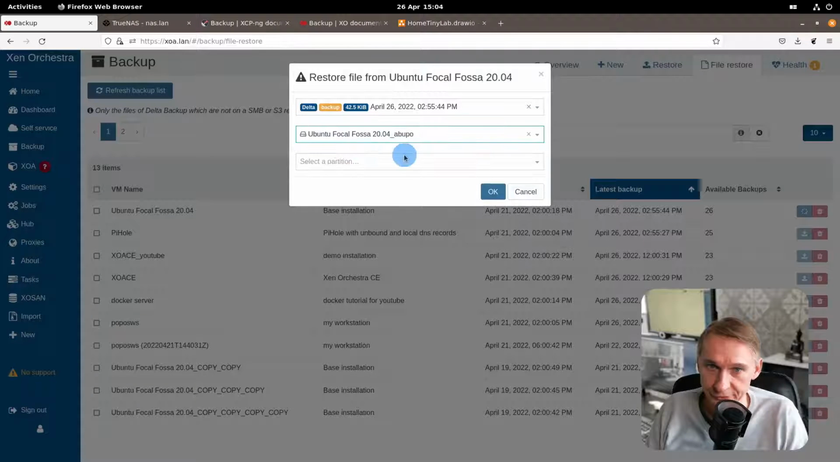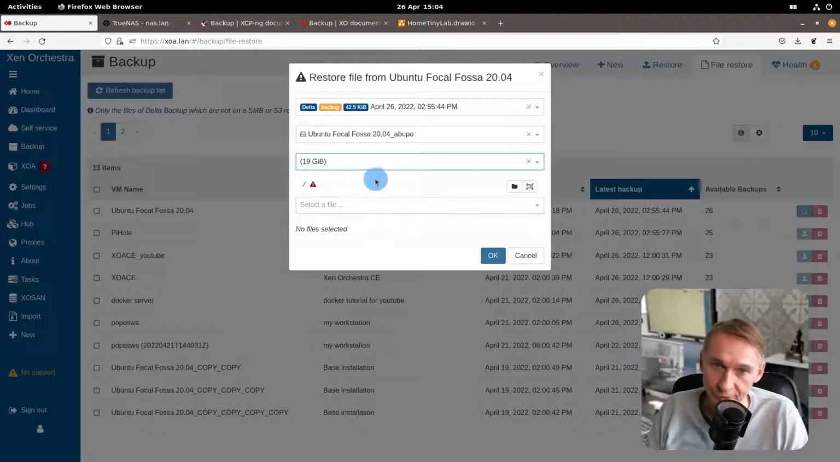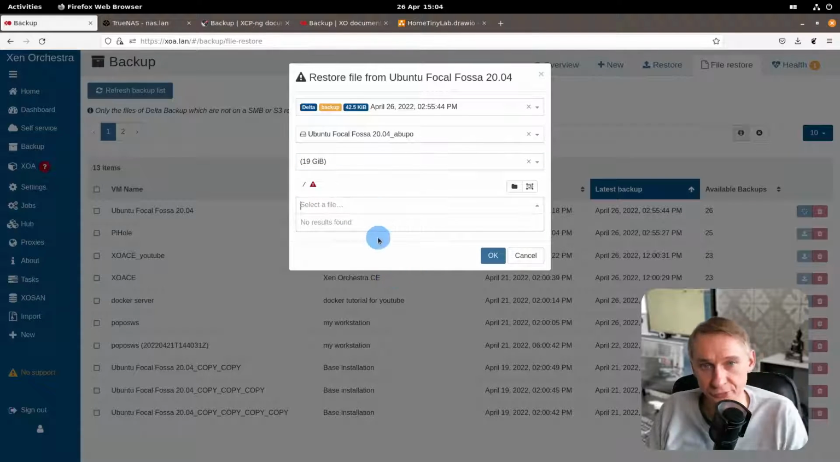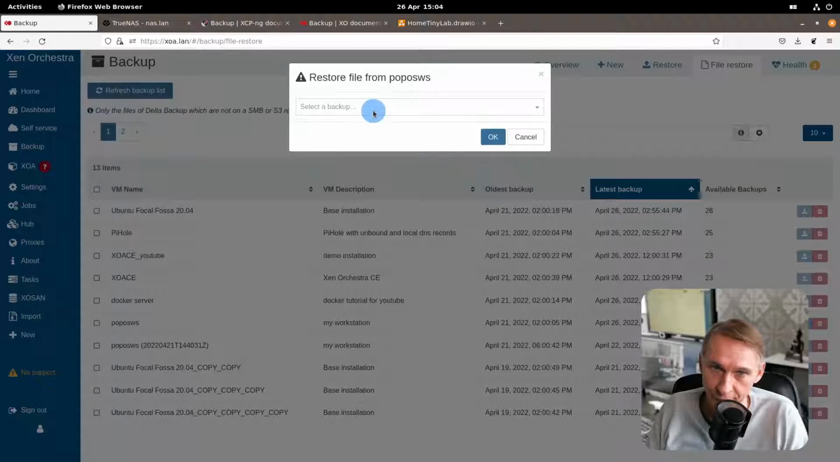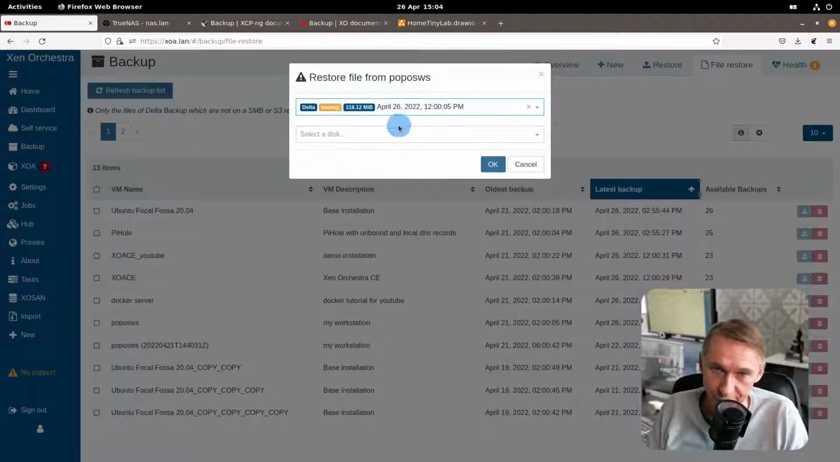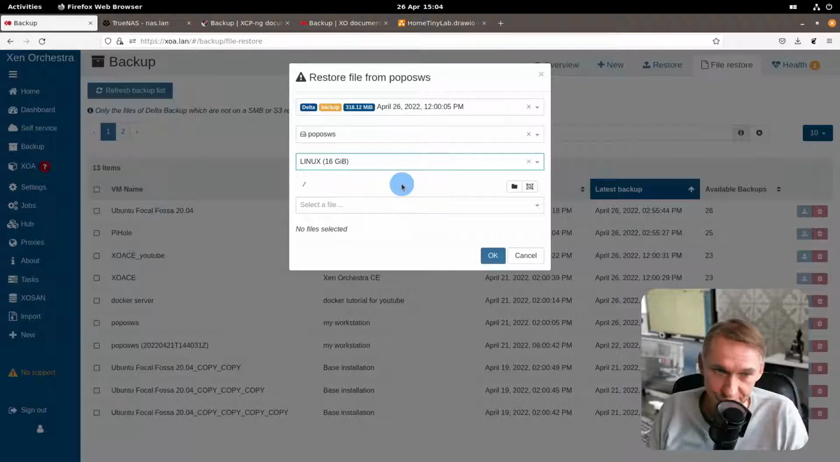Then I select a disk, selecting a partition, the biggest one, that's where your files are. And here you see a triangle. This means that you cannot select files to restore. So with a base installation of Ubuntu, with a logical volume manager, you cannot restore files. For example, if I take my OS workstation, I select one of the latest backups, OS workstation, and the Linux partition of 16 gigabytes.